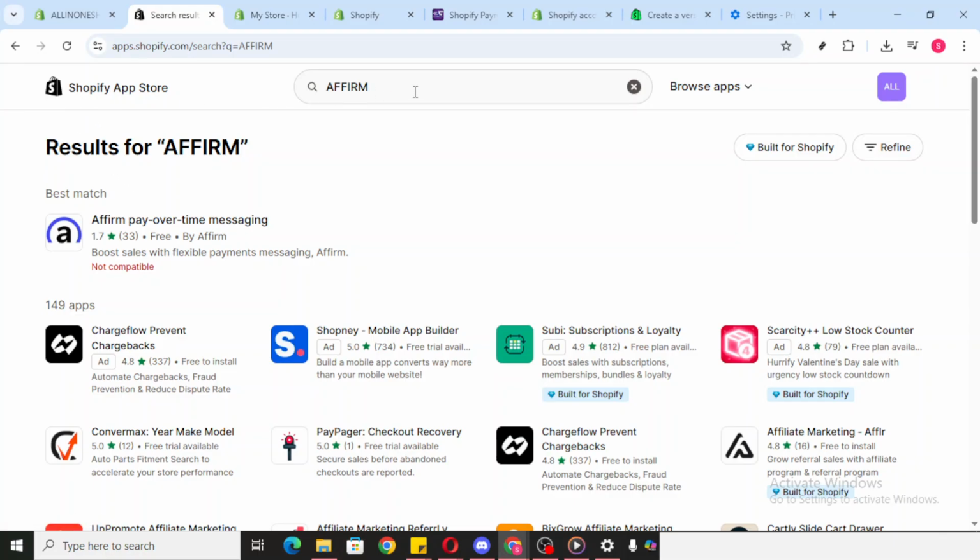In the Apps area, look for the option to explore the Shopify App Store. When the App Store opens, use the search bar and enter Affirm. Typing the exact name helps you find the official option quickly and avoid unrelated results. Click the Affirm listing to open its details page.